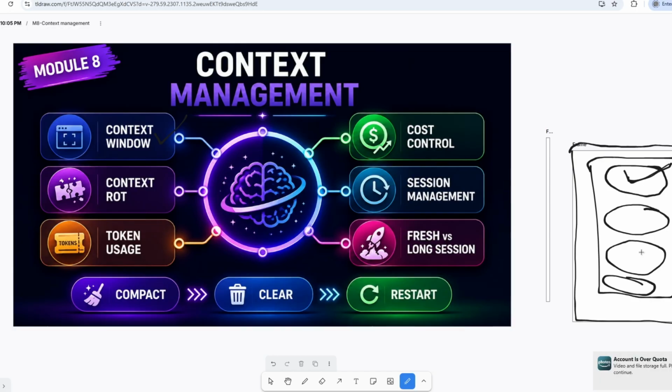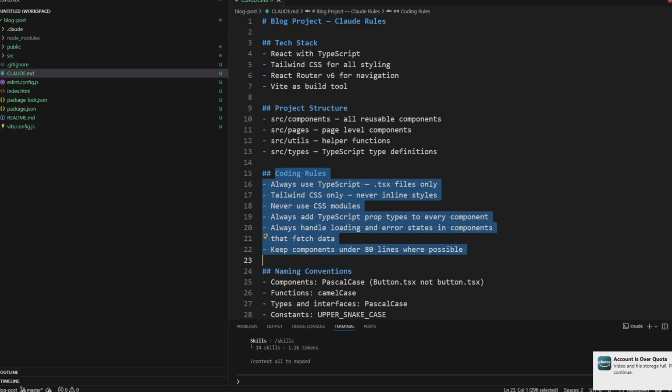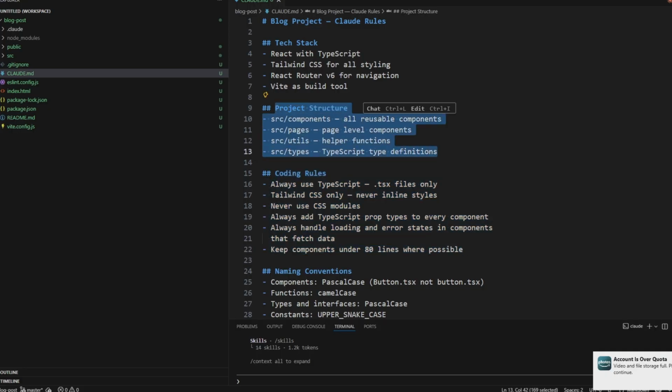Let me give you a real sign to watch for. How will you know that context rot is going on? Let's say you were working on this project, and you have some rules within this claude.md file. Now Claude is not following any of these rules which you have specified. For example, you have these coding rules, this project structure, this tech stack, and suddenly you notice that Claude is not following your coding rules.